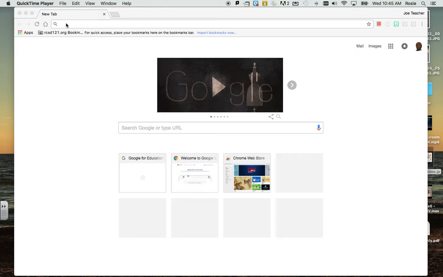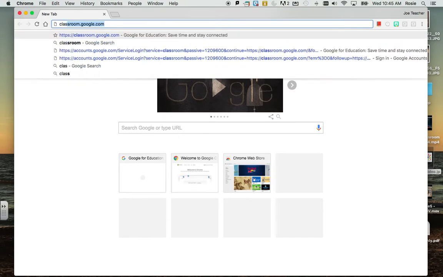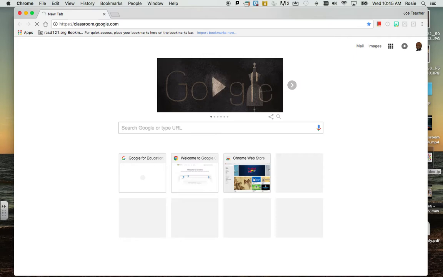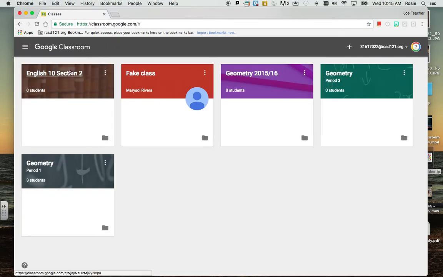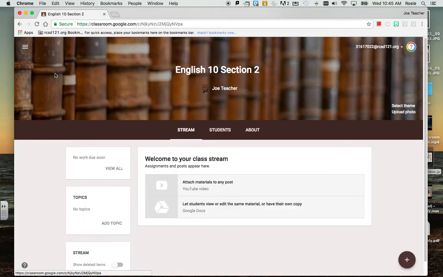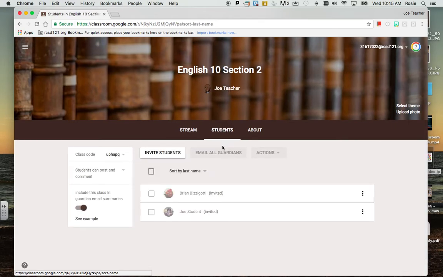We're going to open up our Google Chrome web browser. In the address bar, we're going to type in classroom.google.com. Select the class that you want to add your students to. In the middle, select Students, and then select Invite Students.